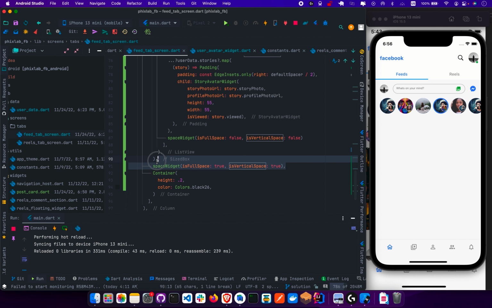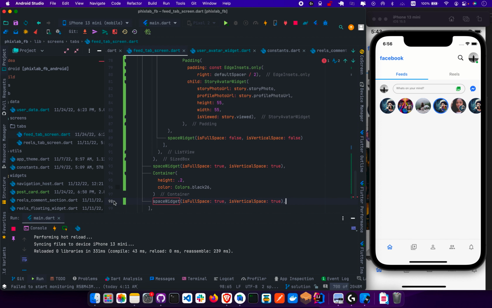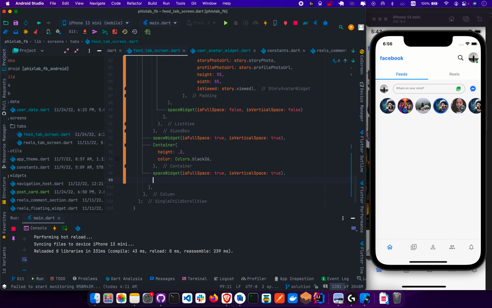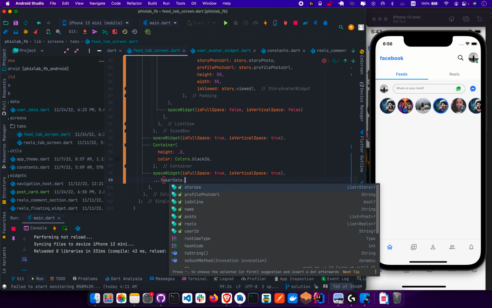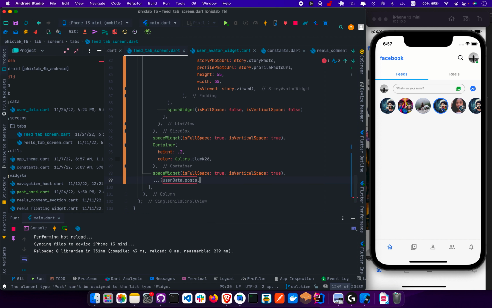So let's add another space widget between. What we're trying to do is have a spacer, then a little bit of space before the postcard. Right now, because we're actually in a container, let's map through the list of posts that we have. Let's use the spread operator, then go to user data, user data post, and then .map.